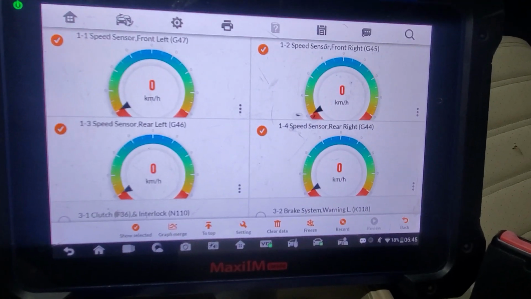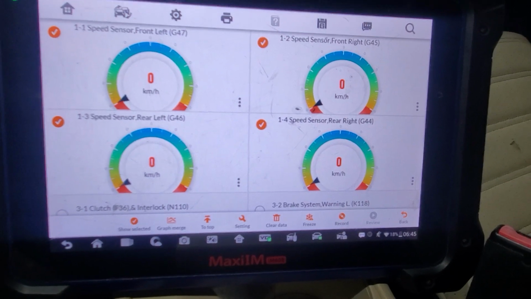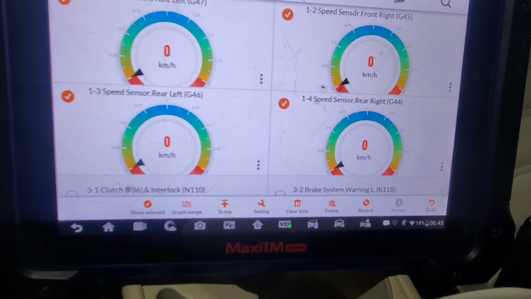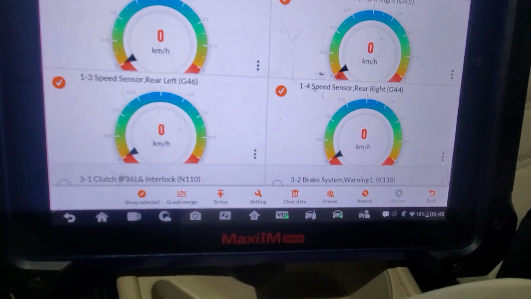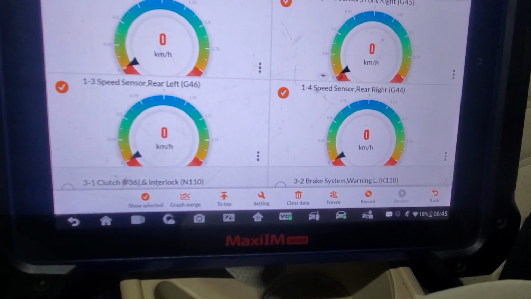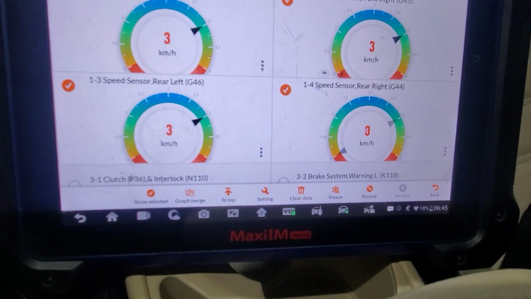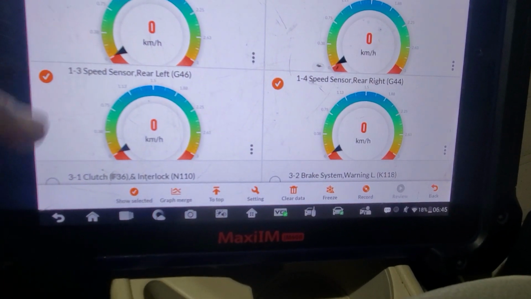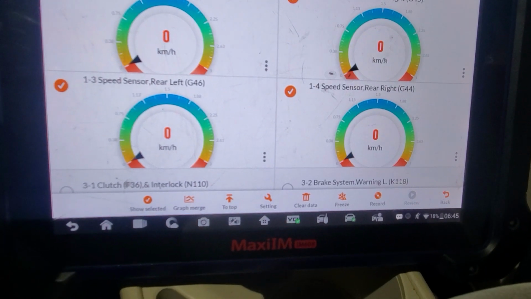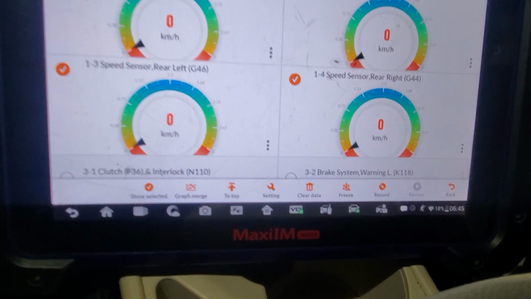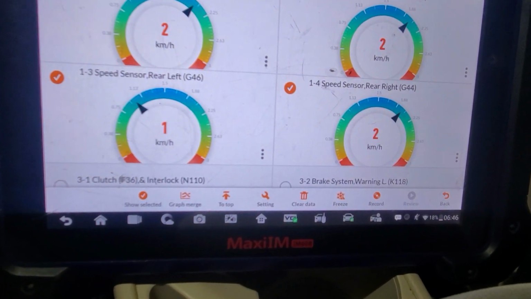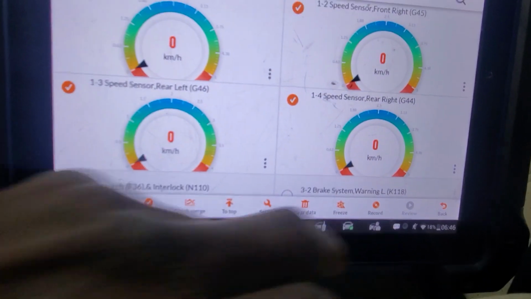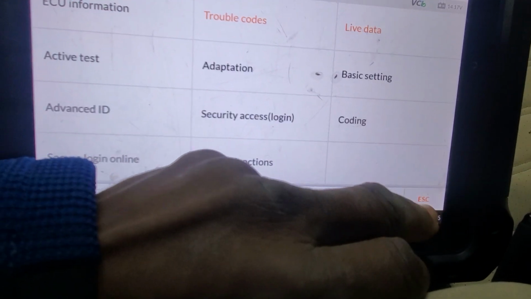Let me go forward a little bit to see how I will be able to record some. You see? See, this is not working. I just go slowly. You see? This is just by moving slowly. Let me go forward. You see, some of them don't work. Also, I want to go back for airbag.